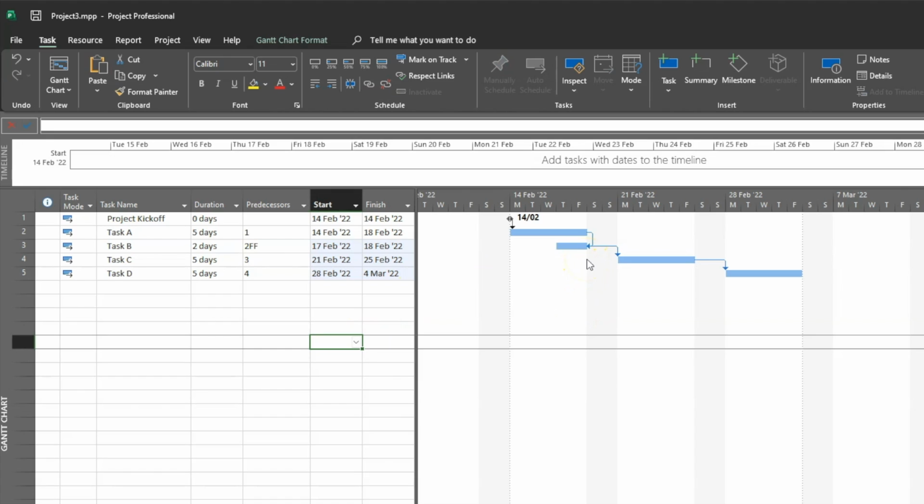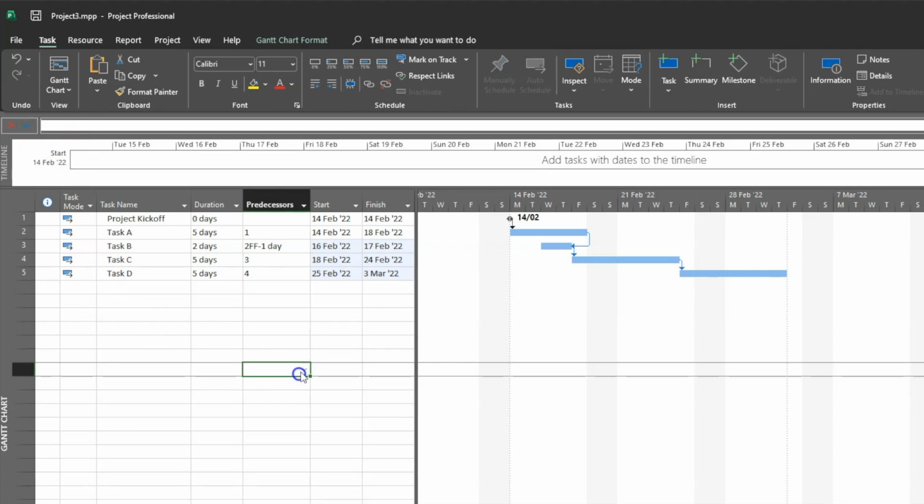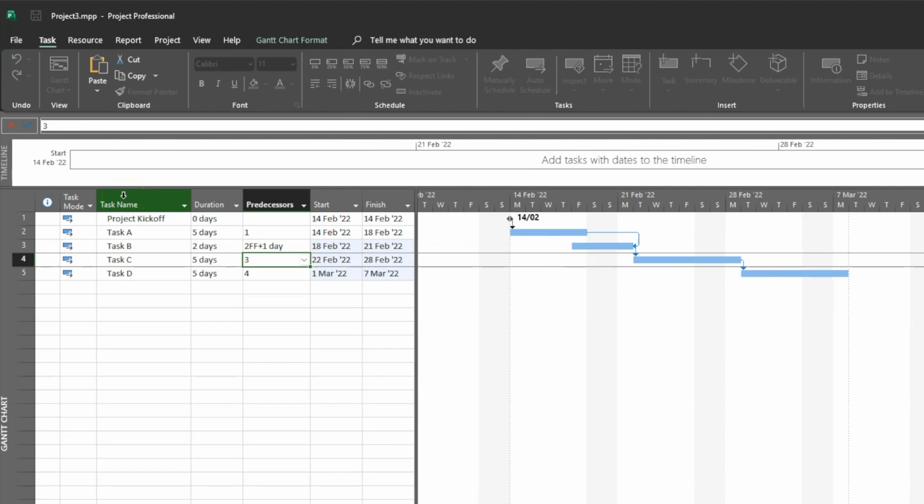Again, we could add a lead of 1 day by entering 2SS-1, meaning task B will finish 1 day before task A does. We could add a lag of 1 day by entering 2SS plus 1, meaning task B will finish 1 day after task A does.